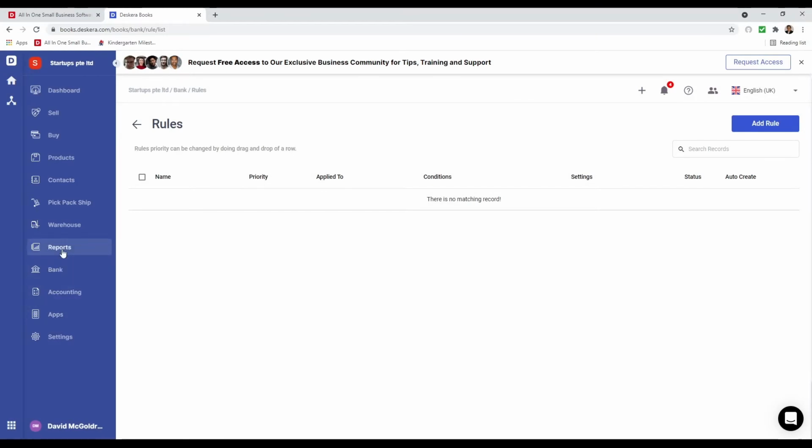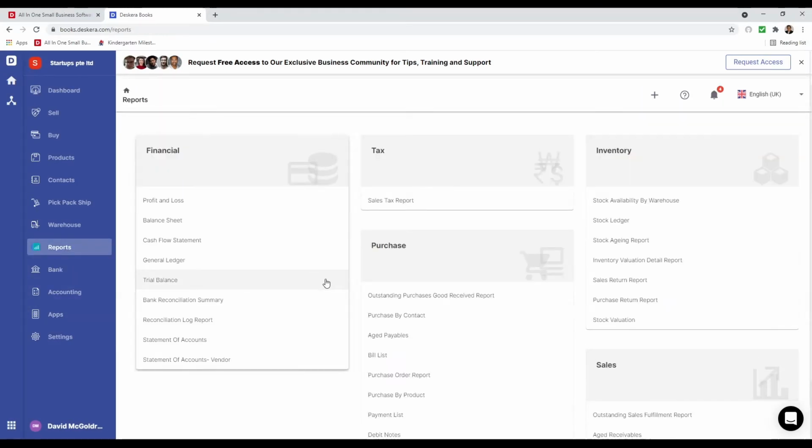All right, so next let's go to reports. Inside here we have our different financial reports. So our profit and loss, balance sheet, cash flow statement, general ledger, our bank reconciliation reports, account statements, statement of accounts, statement of account for vendor. We have our tax report. So this changes based upon your tax compliance. So I selected US, so I have my sales tax report. But if you select different countries, this report will change.